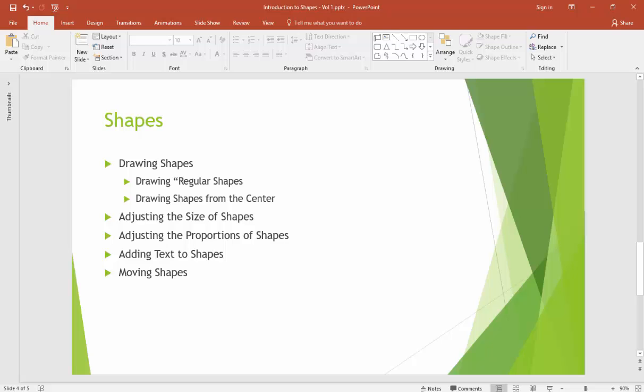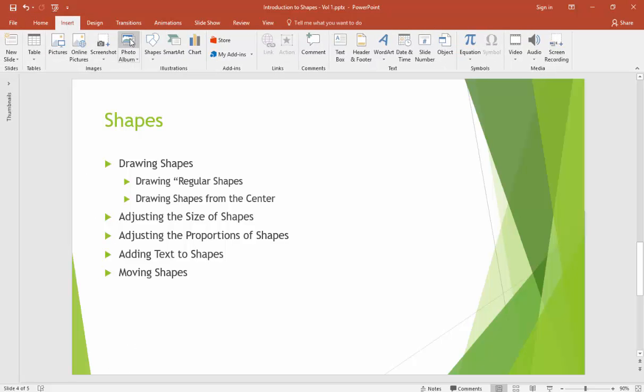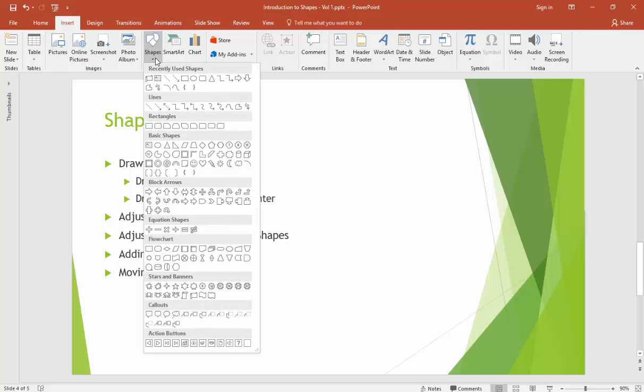So let's start off with drawing shapes. To draw a shape, we want to go up to Insert. On the Insert ribbon, partway down in the Illustrations area, we'll find Shapes. There's a little drop-down arrow. I want to click on that drop-down arrow so I can see all the different shapes that are available.